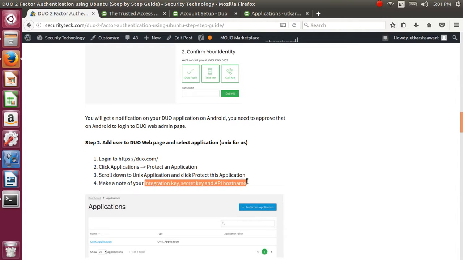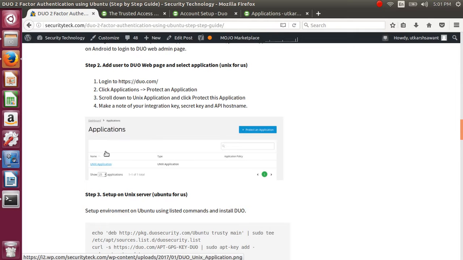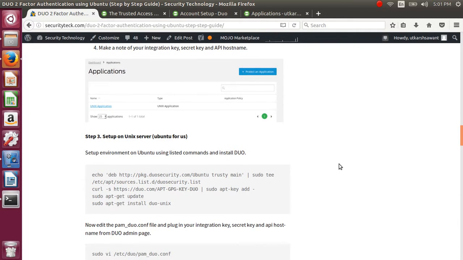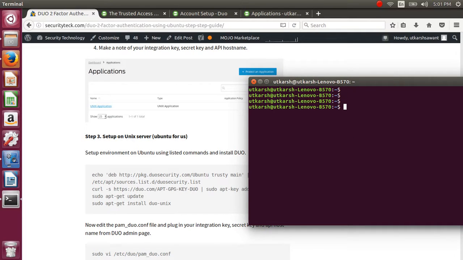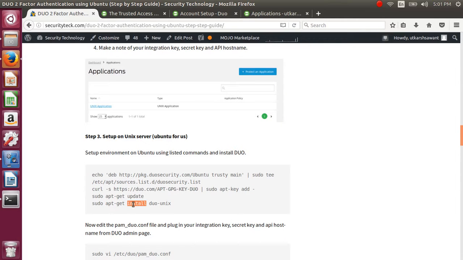I'm not going to click it because it will show you some secure information, but the steps are pretty easy. You just have to keep a note of the integration key, secret key, and API hostname, which will be visible once you click on the Unix application on your admin page. That's all. The next step is to set it up on the Unix server. So for setting up the environment, you have to run through these commands. I have already done it, but I'll run a few of these just to show.